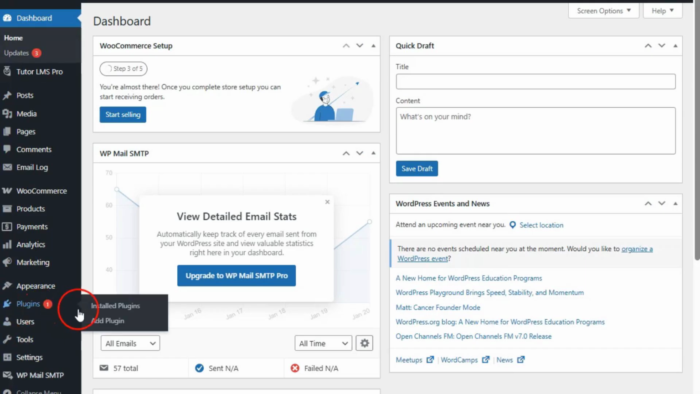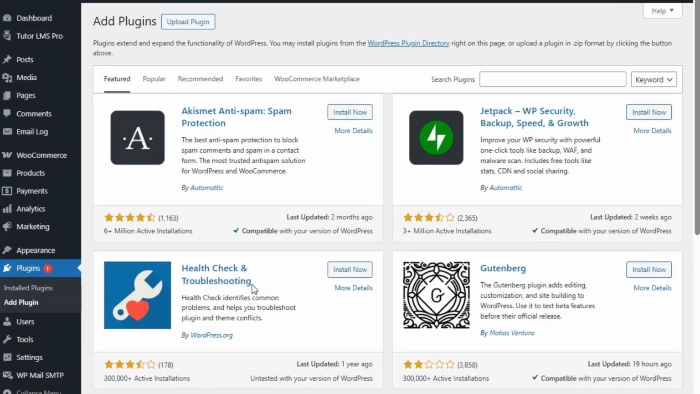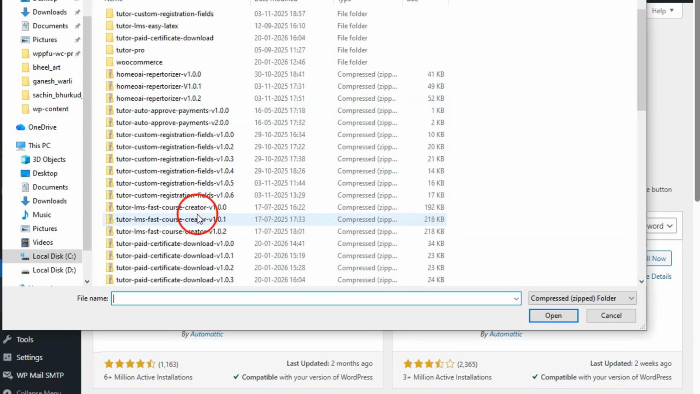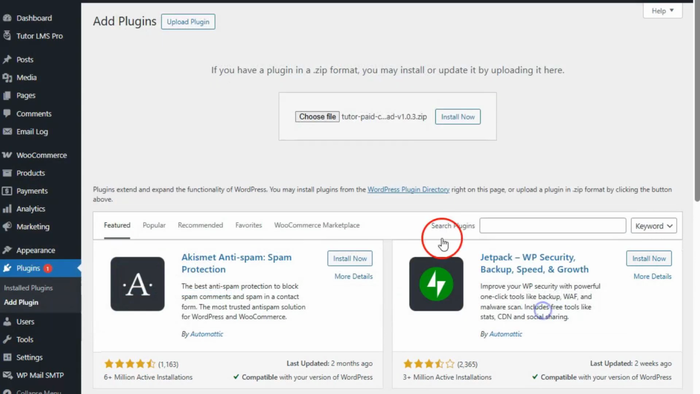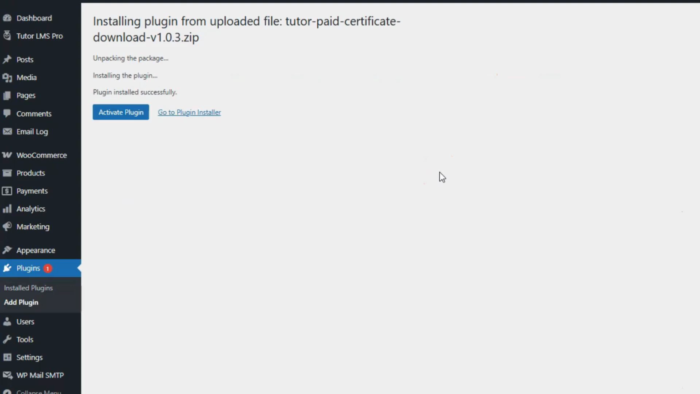Now let's install the Tutor Paid Certificate Download plugin. If you have the plugin zip file, go to Plugins, Add New, then click Upload Plugin. Choose your zip file and click Install Now.